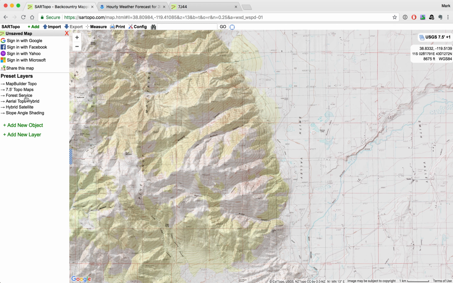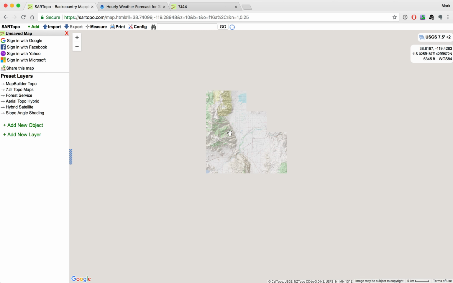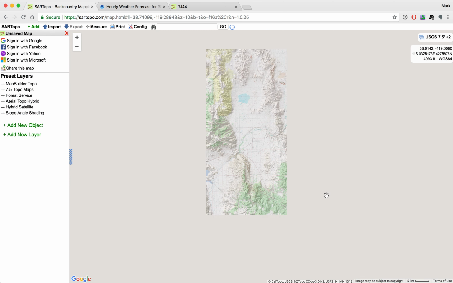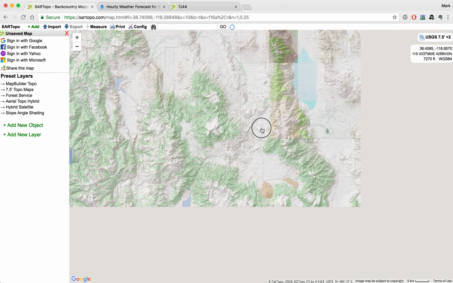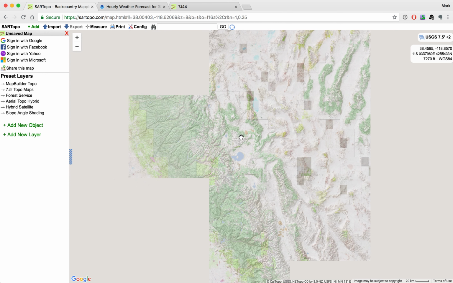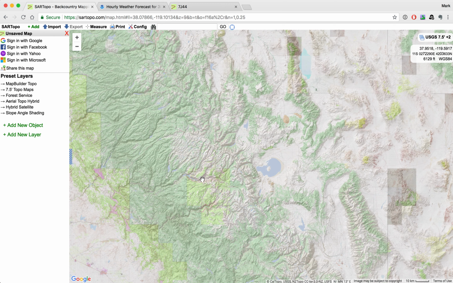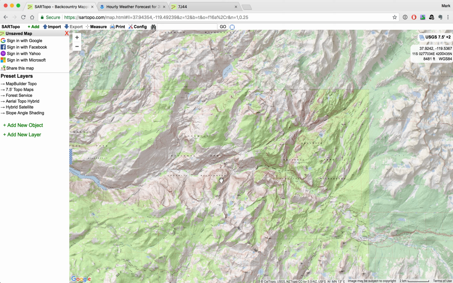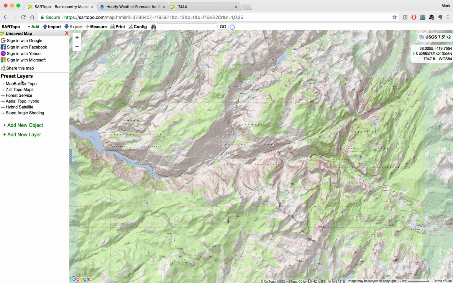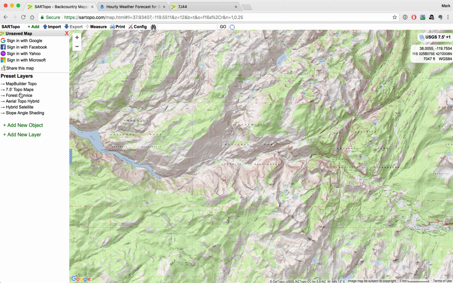There's other maps over here. You have your Forest Service maps, so depending on where you are, you may get some different details if you're working in a national forest or in one of our national parks. You can see if you go into Yosemite Valley, there may be different details based on this map versus the 7.5 topo map. They don't vary much, but you might find some differences depending on the area you're in.